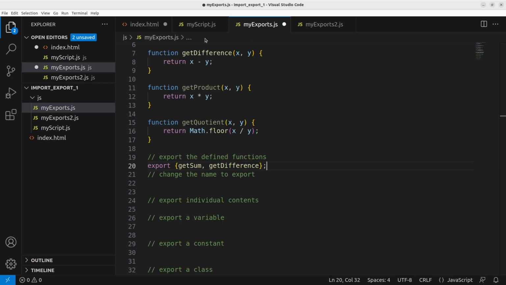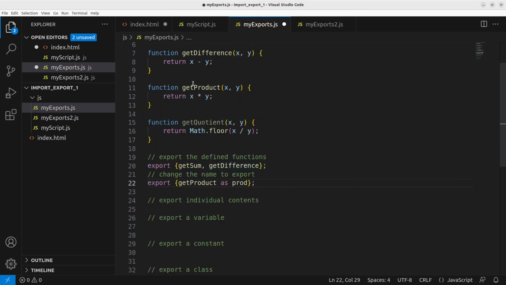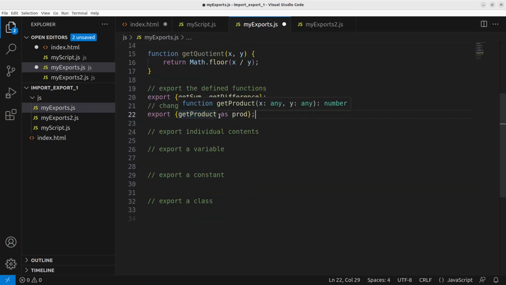In addition to using the function name as the export method, I can also change the name to export. So how can I do so? Let me show you my way. Now I have a function called getProduct, and if I want to change its name when I do the exporting, I can use the keyword as to help me change the name. So I export a given function as another name. So I have this format. In this case, I can just use prod as the name to replace the getProduct function.